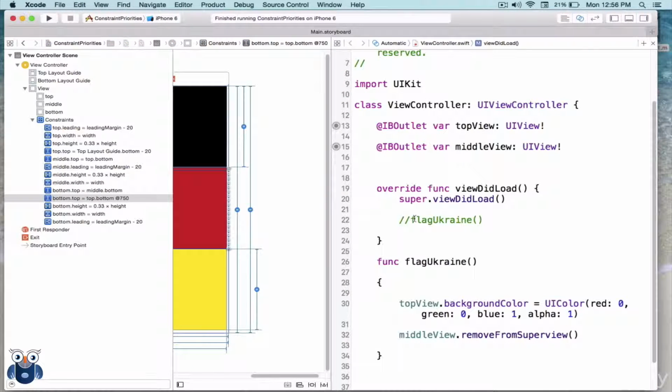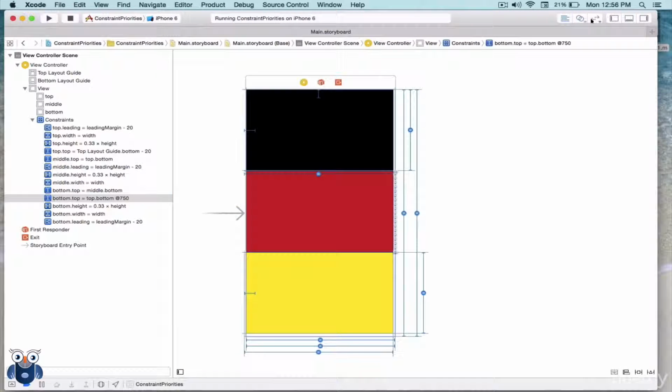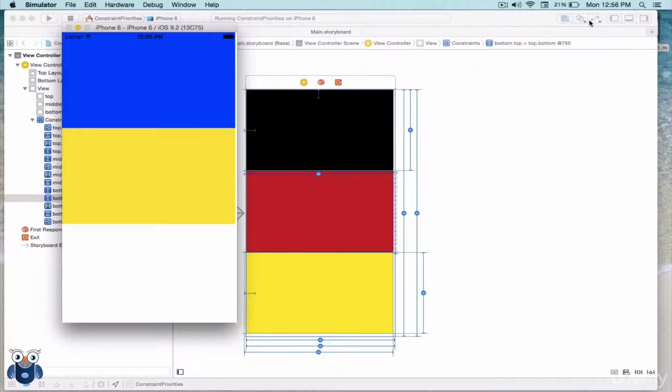So let's once again enable the function and run the simulator. There we go. We have the flag of Ukraine back once again.